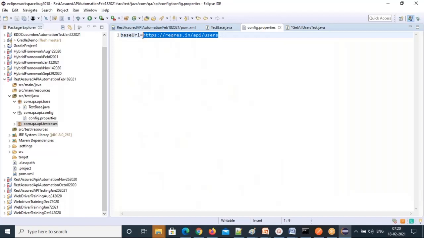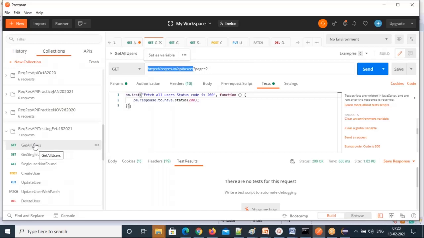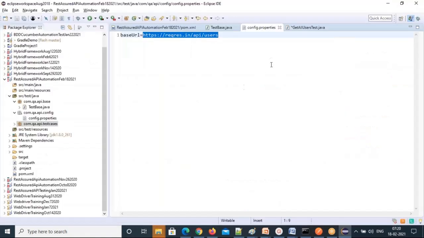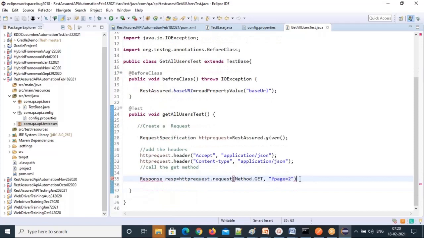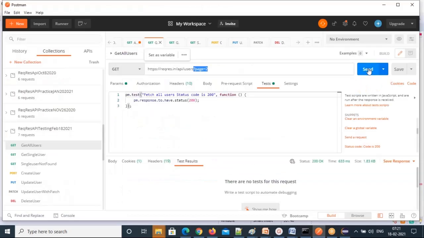till users. Now what is our endpoint URL for get all users? The get all users endpoint is the extra part. Till here you have given, but what is remaining? This question mark page equals 2 you have to give, so you provide that here. This is how you can automate the method you are requesting. Your request means you are hitting the send button.